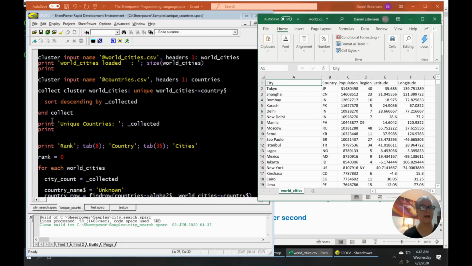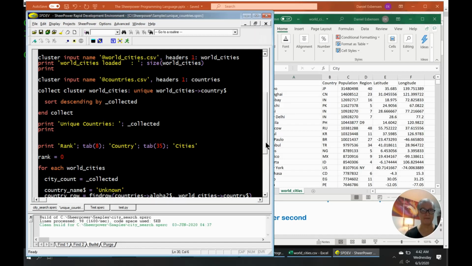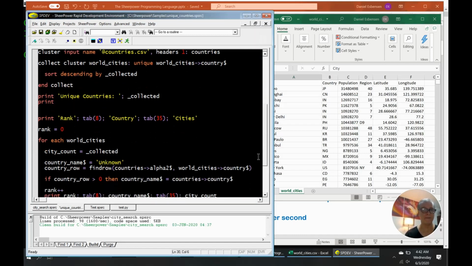And here's our collection. We're creating our collection here and sorting descending again. You can sort on data that doesn't exist inside your cluster. Just demonstrating that again. Unique countries, we give the number of unique ones. And now we're going to rank them. Start a rank at 0. And then for each of these world cities, remember this is all going to be just the unique. The world cities has already been subsetted by the uniqueness of each country. We're going to get the city count for how many cities were represented by that particular country.